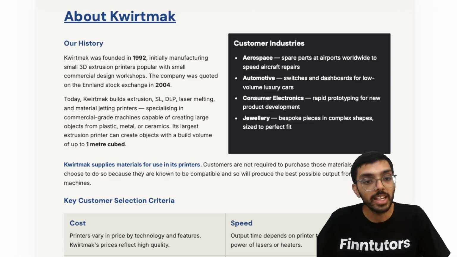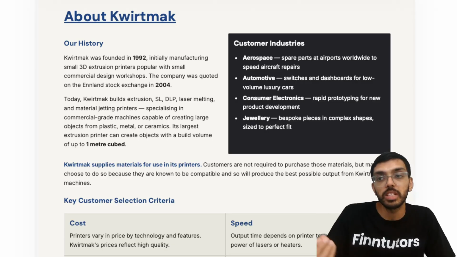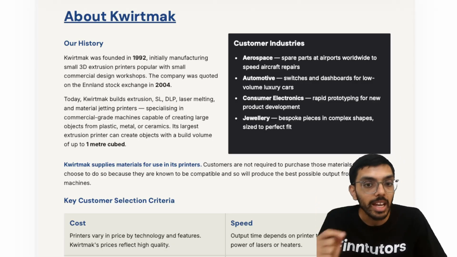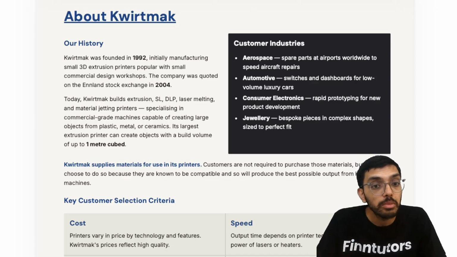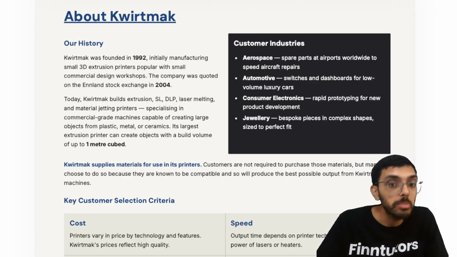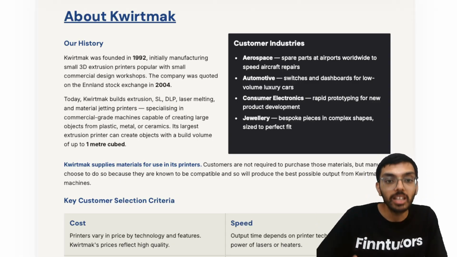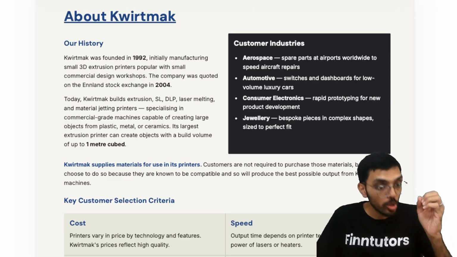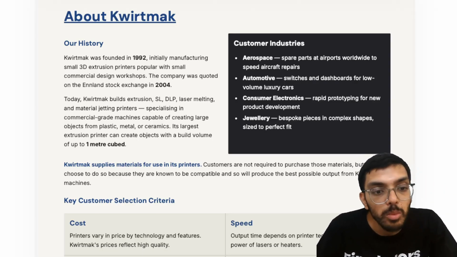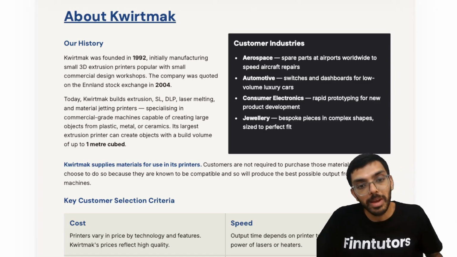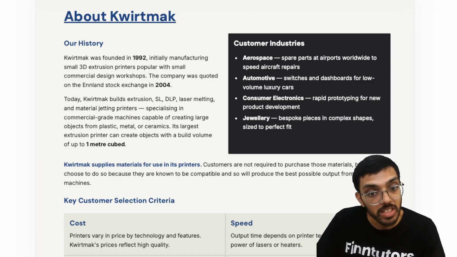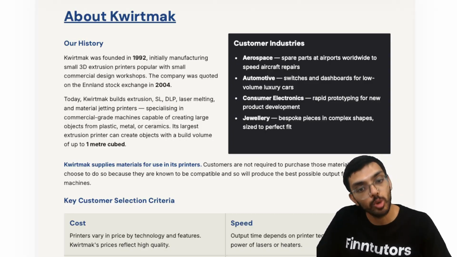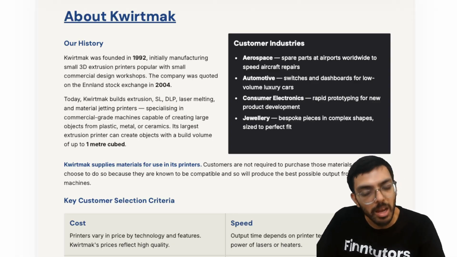So Kwirtmak supplies, so while we are going through the pre-seen, while you are going through the summary, please always keep an eye out for important E3, P3 and F3 themes, because the more you keep an eye out for these themes, the better the approach, the better the overview, the better focused your study will be. So Kwirtmak supplies materials for use in its printers as well. We make those printers, plus we supply materials which are used within those printers, like plastic, metal, ceramics, whatever.